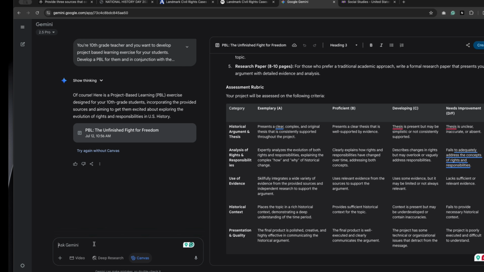And now what if, well, you know what? That's a great rubric, but differentiate instruction for gifted students, ML students, and SPED students. So it came up with that.